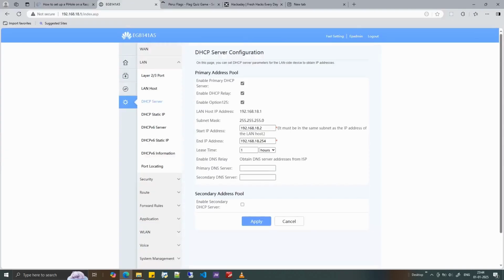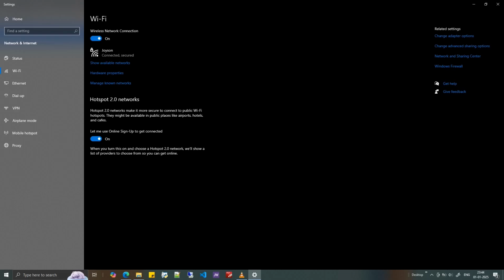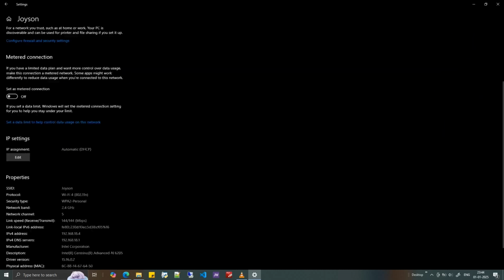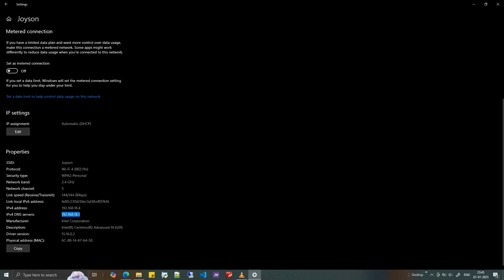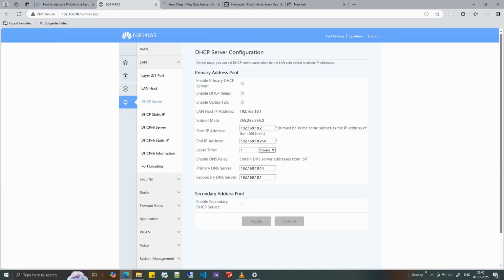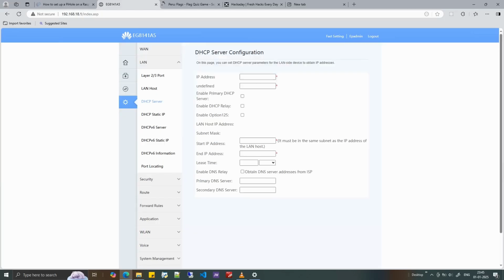In the primary DNS server settings, enter the static IP address that you assigned to the Raspberry Pi. In the secondary DNS server setting, enter the IP address of your current DNS server. You can find this in the Wi-Fi network properties in your settings, as shown in the video. Enter that IP address here and apply the settings. This completes the DNS server setting.